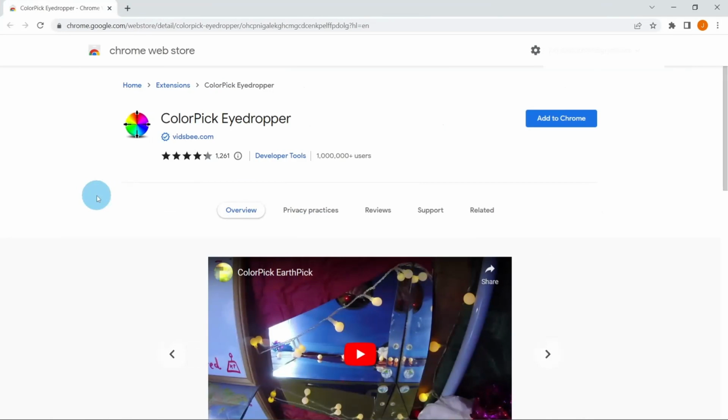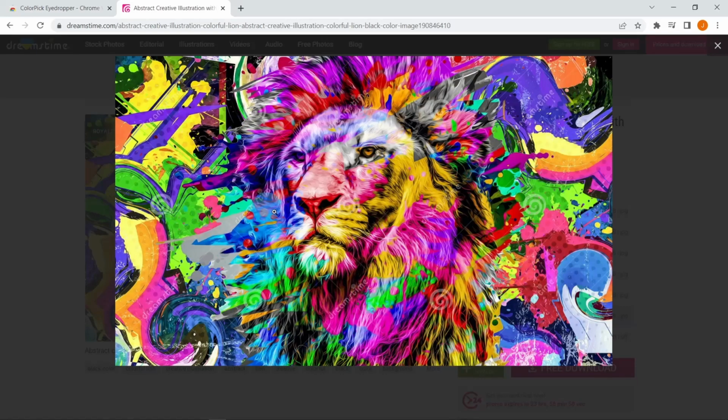At number 4, we have ColorPick Eyedropper. It can be difficult to select a specific color for our needs. Therefore, we can utilize the ColorPick Eyedropper to choose the desired color from a web page or elsewhere in your browser. When you need to select a particular color from a video or picture, click on the ColorPick Eyedropper extension.